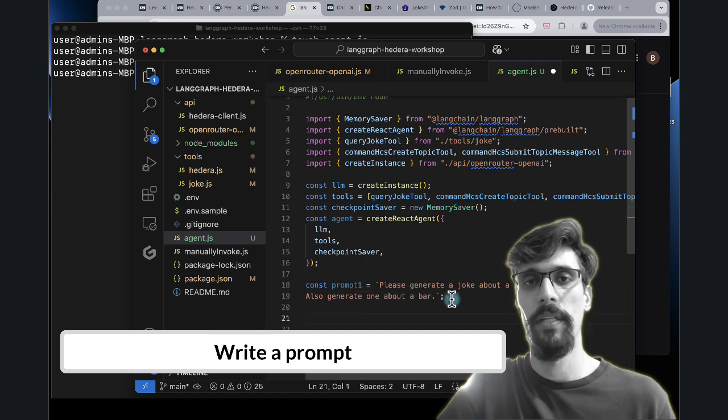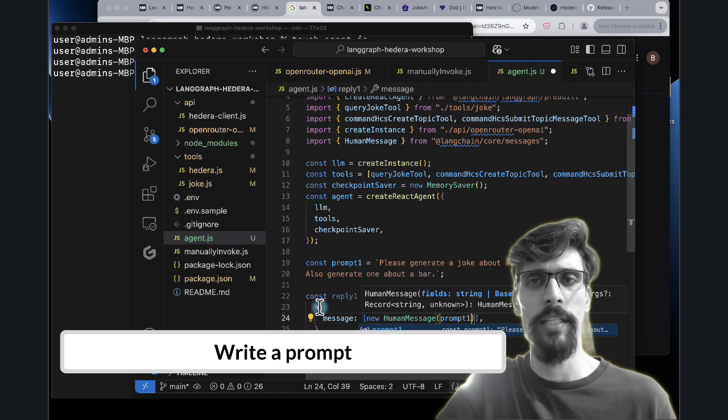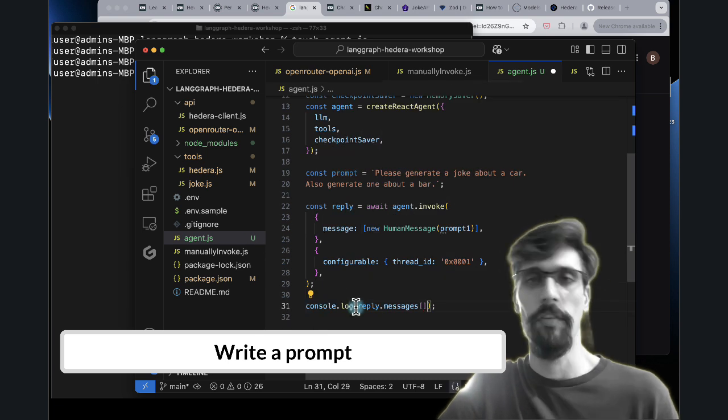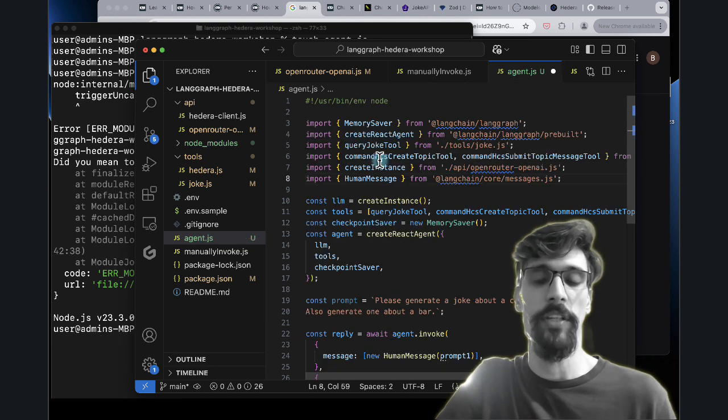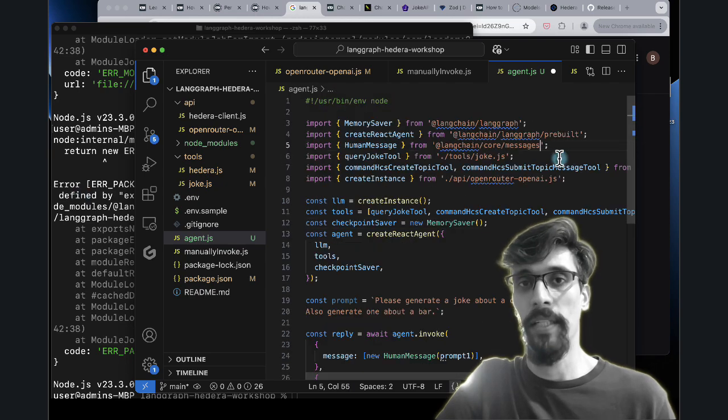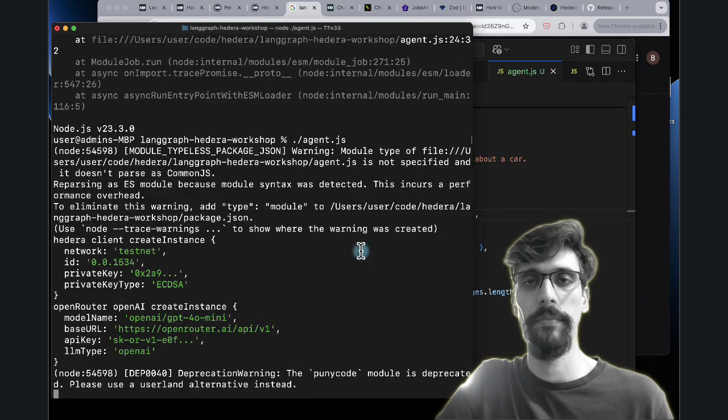Now let's write a prompt. Let's write that text just as we would inside of the chat interface of Claude or ChatGPT, etc. Next, use agent.invoke with that prompt. Let's run it and see the response.